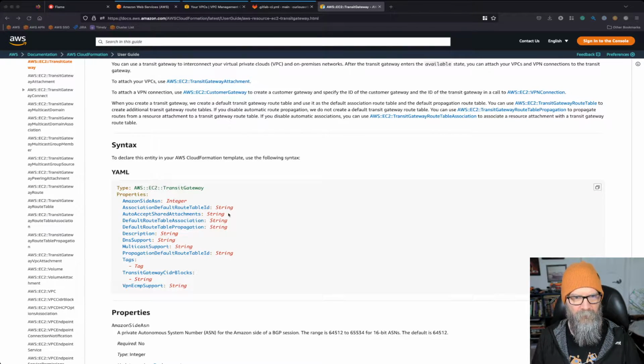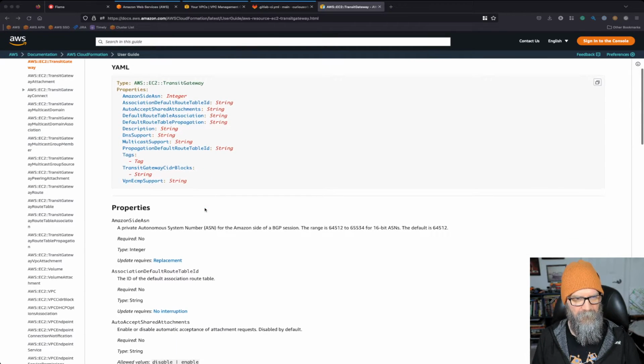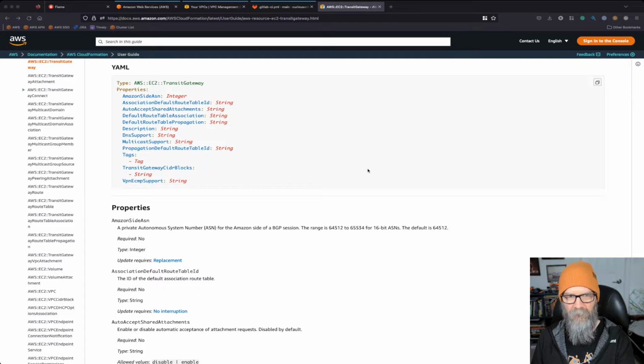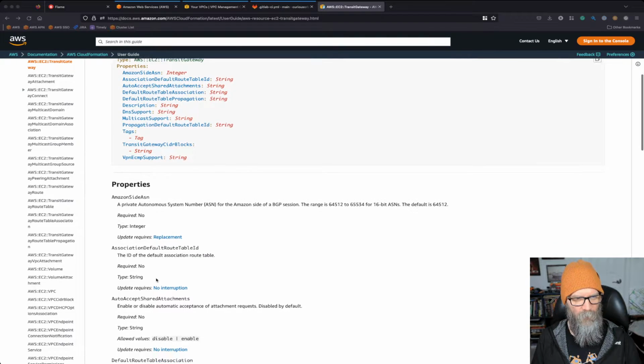See what happens. So we've got association default route table ID. Let's figure out what that is. The ID of the default association route table. We're not actually going to use that, so we'll leave that blank. Okay, we don't require it. Away we go. The next thing is we've got auto accept shared attachments. I would say normally we don't want to auto accept any attachments, whether they're ours or not. You never quite know, right?